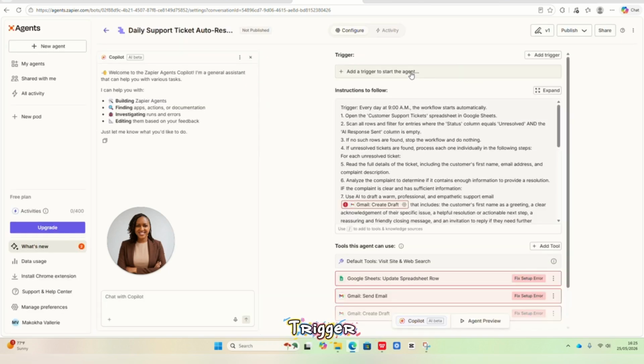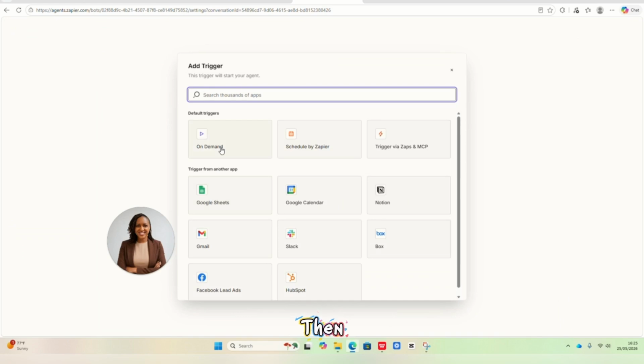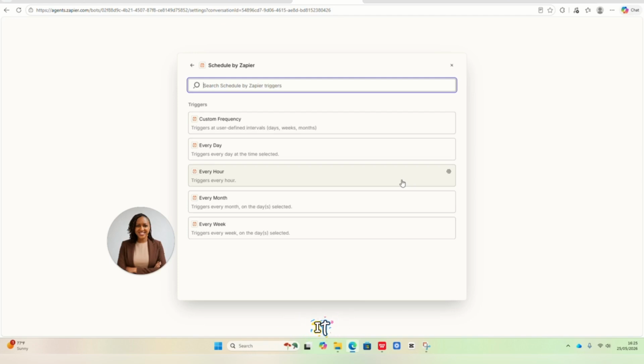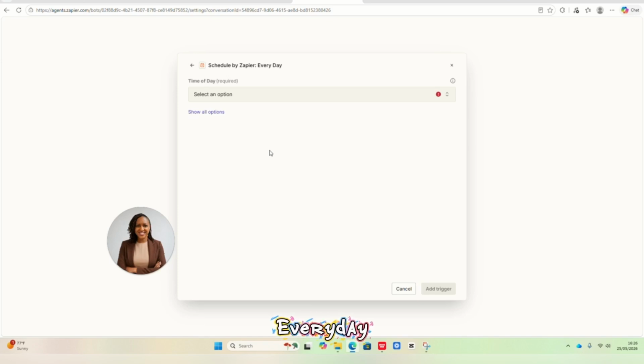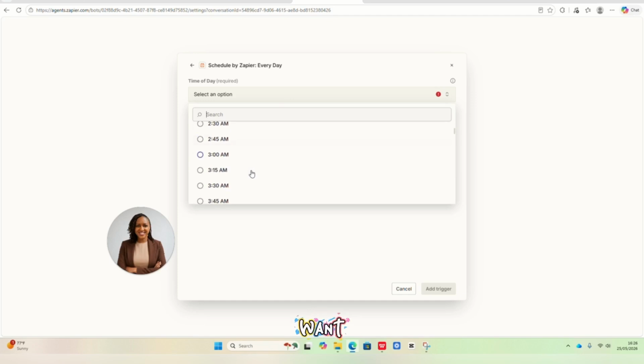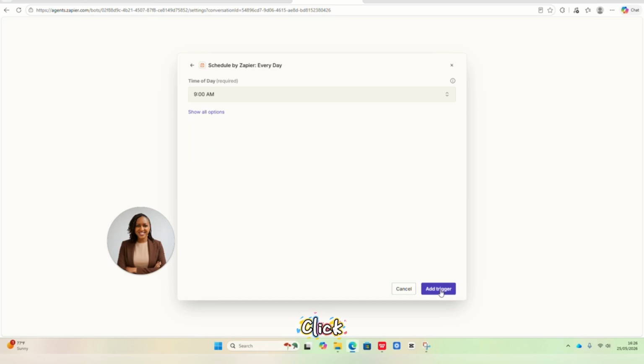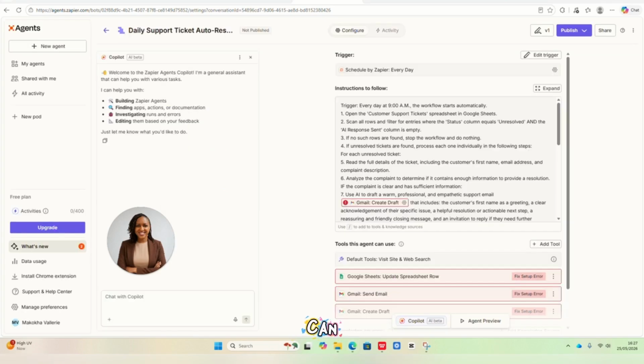So you come to the trigger option, add a trigger, and then you see that you have very many options. For us, our trigger is scheduled by Zapier. And when do we want it to happen? Currently, you see that you have very many options. We have every day, hour, month, and week. So for me, it is every day. So we're going to click every day. But at what exact time? We're going to select the option, and we want it to happen every day at 9 a.m. So we're going to pick that, and then you'll click add a trigger. You can see that our trigger has been set correctly, every day at 9 a.m.